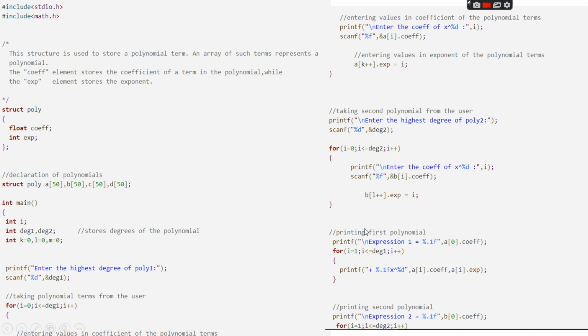Now after we get the coefficients and the exponents of poly 1 and poly 2, we'll be printing the following polynomials in the output. The first polynomial we'll be printing is expression 1 equal to, percent dot 1f comma a of 0 dot coefficient. Here we should understand that the percent dot 1f means the number of digits which should be shown after the decimal point. So if we write percent dot 1f, it means that one digit after the decimal point is shown, for example 1.0.